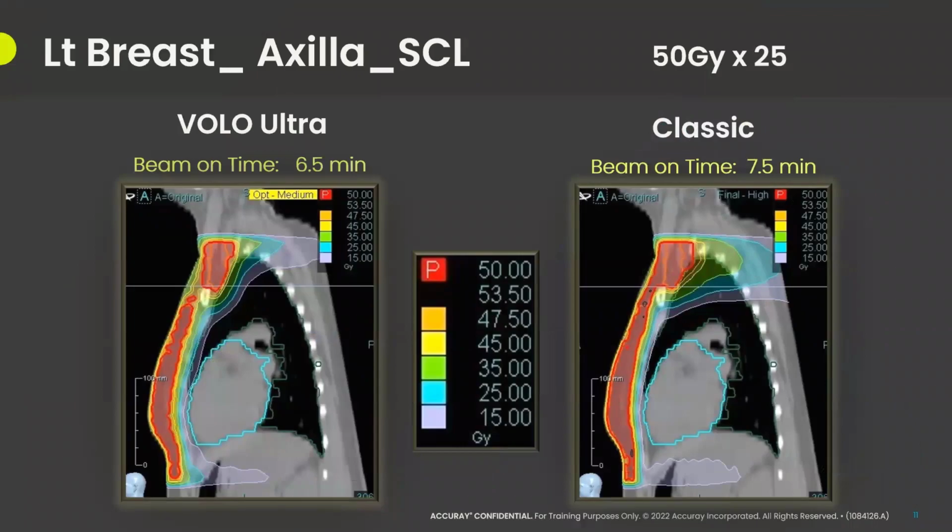So this case is a 3-field breast plan, left breast with axilla and supraclavicular. Now, if you look at the sagittal view of the VOLO Ultra plan, which is on your left side, you can see more of the dose being carved out in the anterior lung area. And also the beam on time, it's a little bit better by about a minute savings time. So we can see that VOLO Ultra gave a little better normal tissue sparing and a little bit better time.